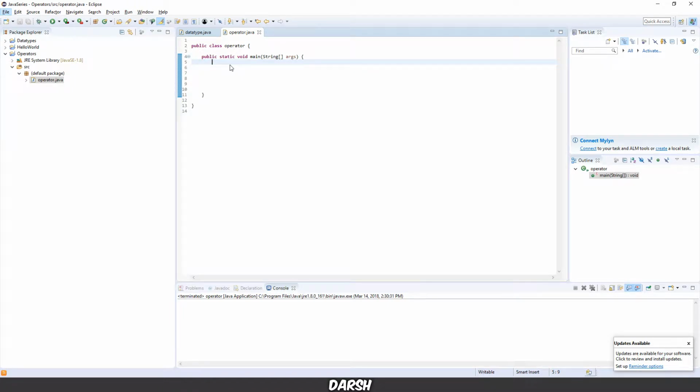Darsh here, and I'll be going over basic operators in Java. Operators are basically signs, or it's kind of hard to explain, but they're basically add, divide, plus, minus, and all those types of things within Java. So I'm going to be showing you guys how to do those.